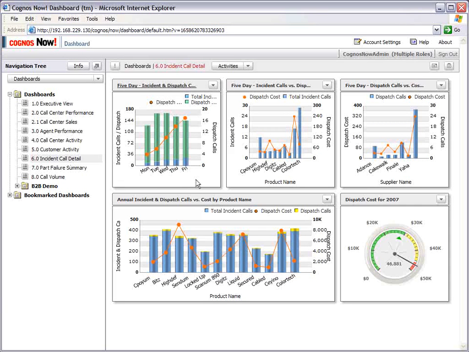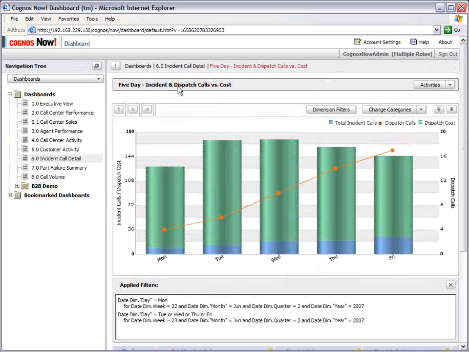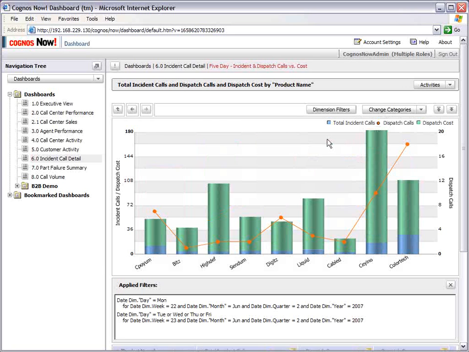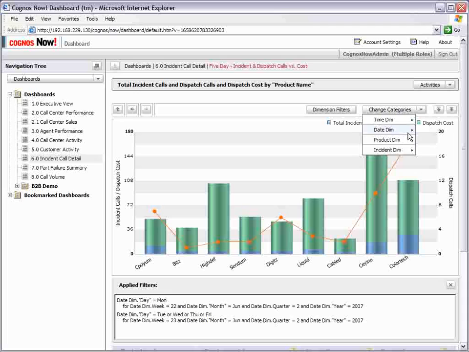Here I see my 5-day trend of dispatch calls and costs versus total calls. Over those 5 days, which products have been major cost contributors, as well as which suppliers providing those parts have been costing me the most in terms of dispatch costs. Within this view, I can easily see which products or suppliers are contributing this week, as well as the details underlying the calls, the actual cited reasons customers are calling.